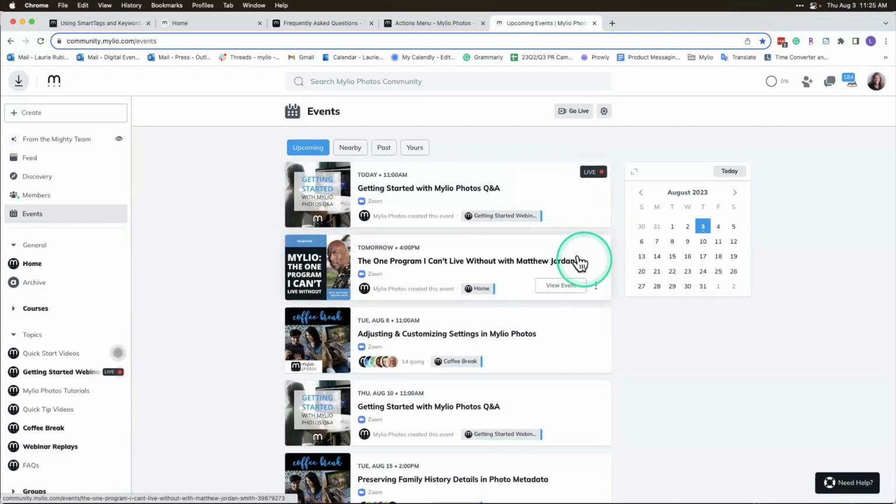Tomorrow, we've got Matthew Jordan Smith with us. He is a fantastic photographer. He shoots celebrities and does portraits, just super nice guy. He actually inspired us to do that visual properties section that I showed you today. So he's going to go over that and why he uses it. So if you're interested, that's tomorrow. You can click on that to sign up for it.